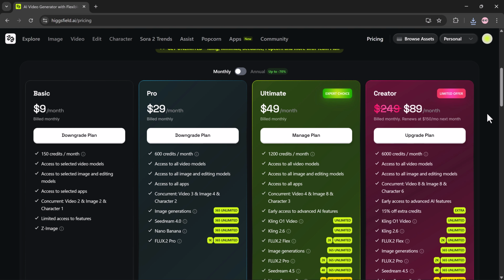Finally, the Creator plan costs $89 per month, discounted from $249. It includes 6,000 credits, priority access to new features, and unlimited generations across all major models. This plan is built for heavy users, agencies, and creators who need large-scale production.